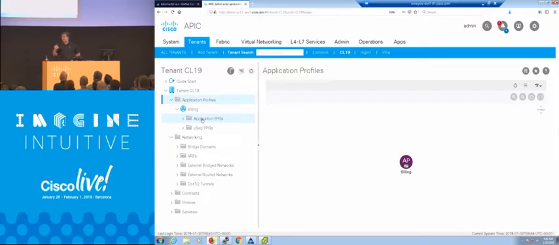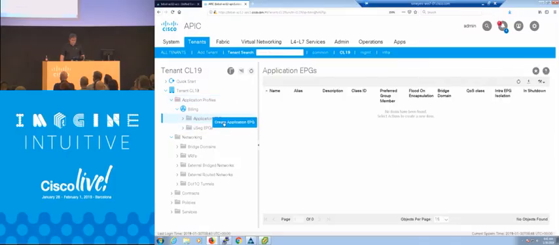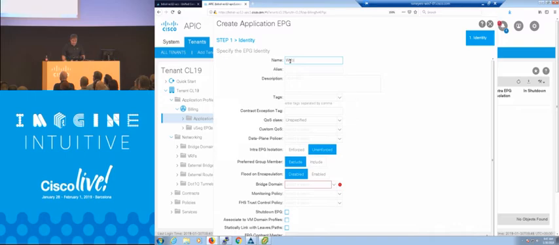It doesn't mean they're in the same VLAN, it doesn't mean they're in the same subnet. Forget about all those things. It is a group of endpoints that share the same network security requirements. All you need to remember. So let me create the first one, and I'm going to create a new EPG called web.